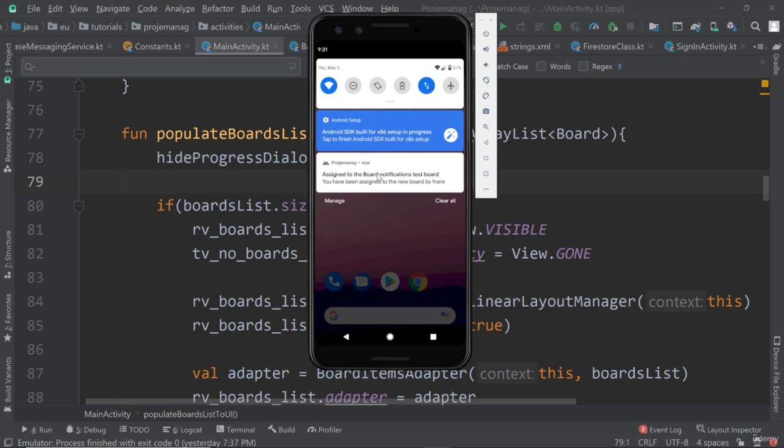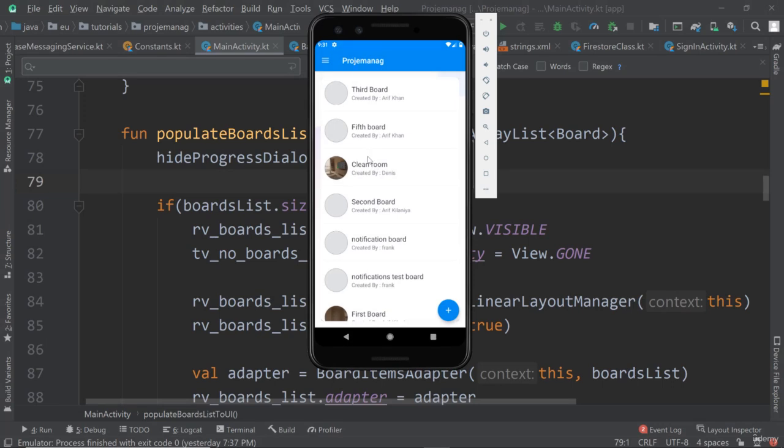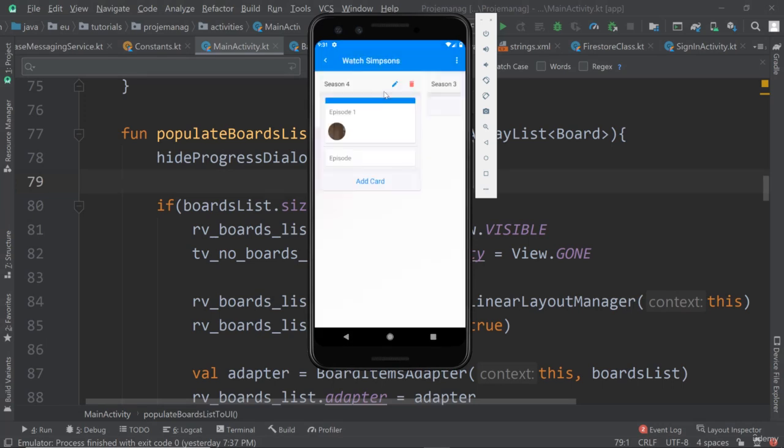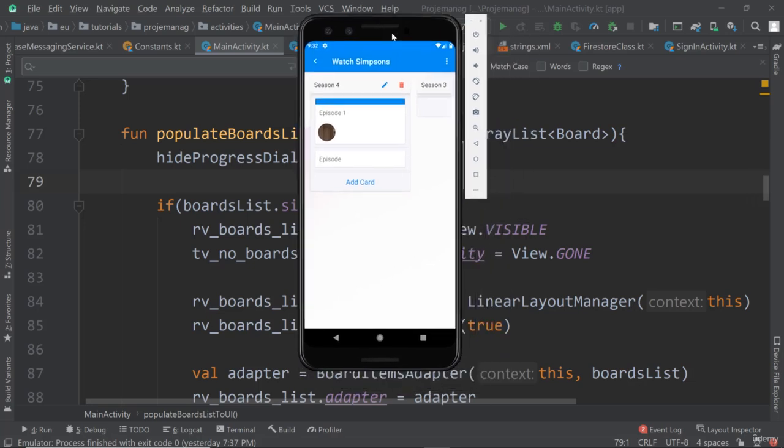All right, so now I can click on this, and that will send me over to the Projemanage application. And that is pretty much it. So that is the notification that I wanted to show you. And now let's get into it.